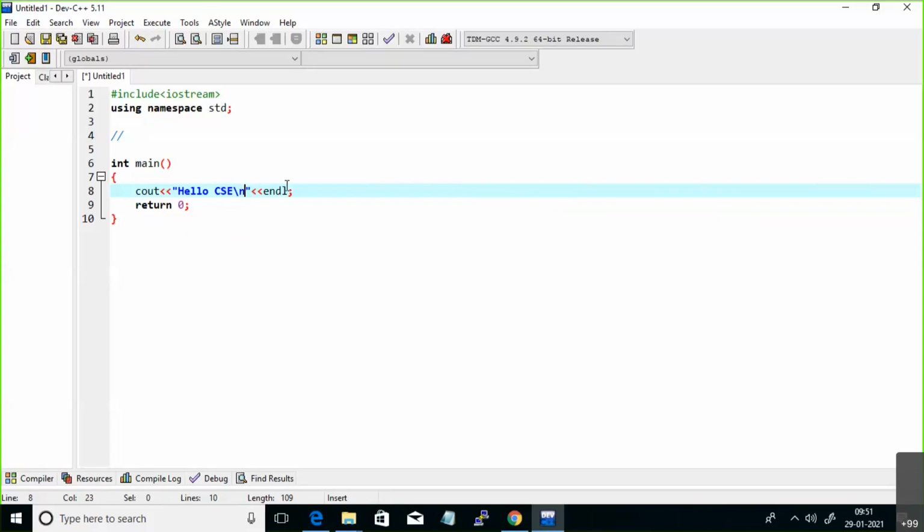A simple message: Hello CSC. I'm going to print it on the output screen. This is the code I have just written. After writing your code, you need to save your file. To save your file, just write down the steps.